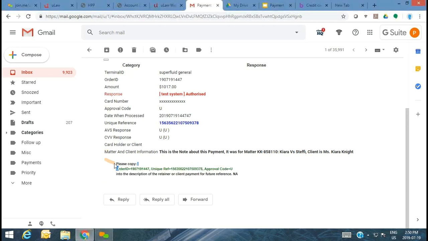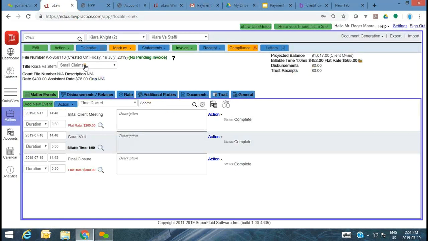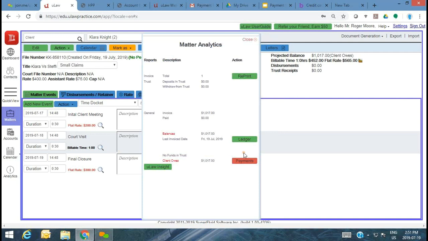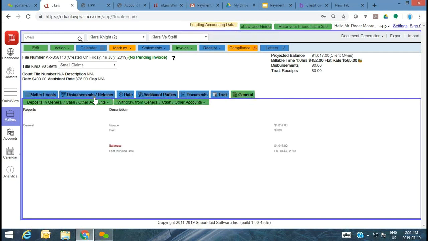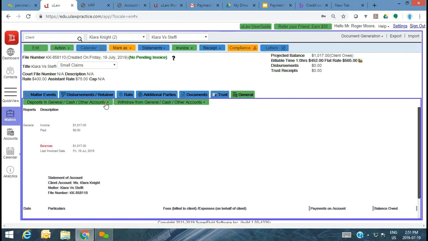Once again, all you have to do is take that unique reference number, accept that client payment. You can hit the question mark, or you can actually just say general deposit and say accept client payment.